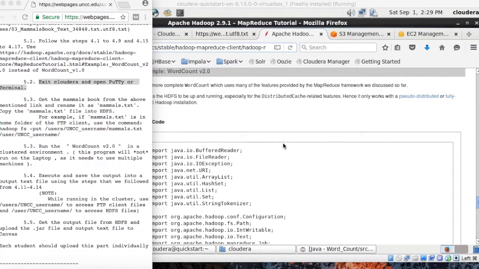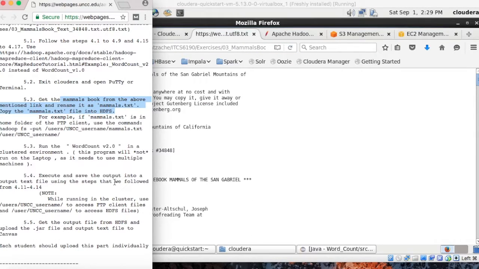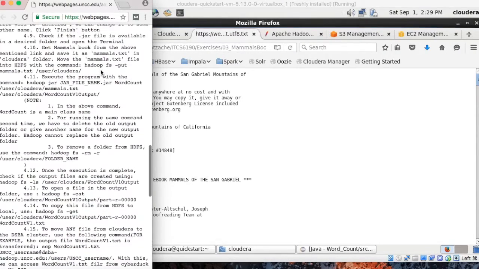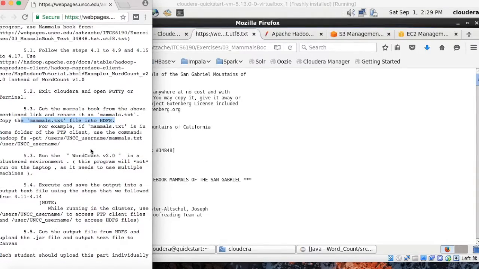So you can see roughly what you'd be doing from here. Basically, we're going to get this mammals book again. This time you would do it on your local machine. Same thing as we had here earlier. Copy that, create the text file, mammals.txt. And we want to copy that mammals.txt file into HDFS. We would follow similar steps as above, basically moving that file. Put is the function that we would use, moving that file to HDFS.